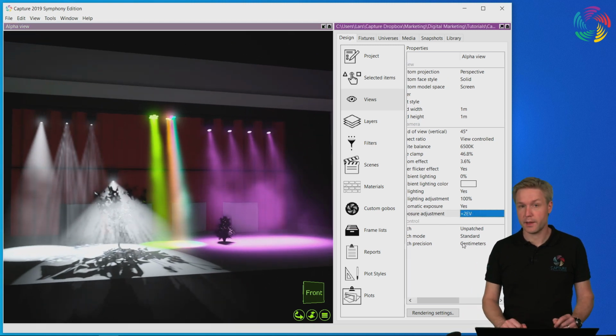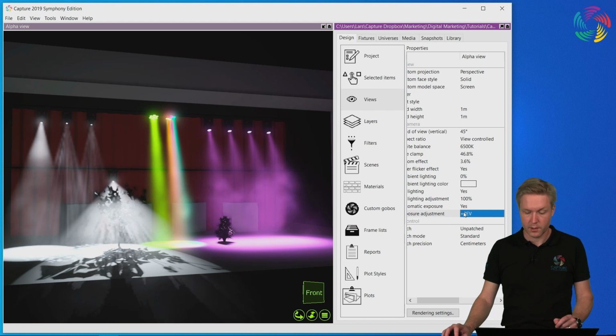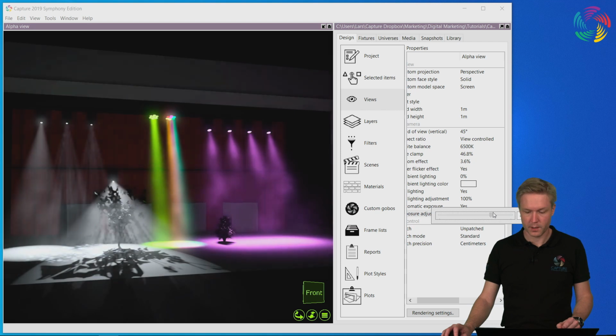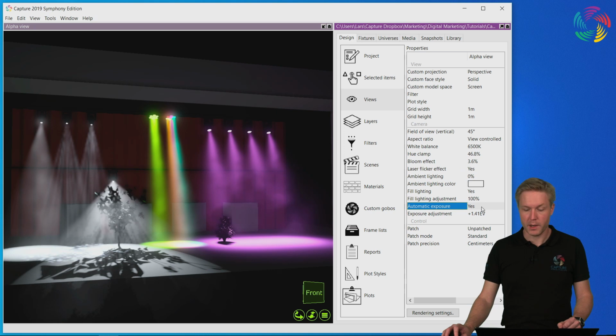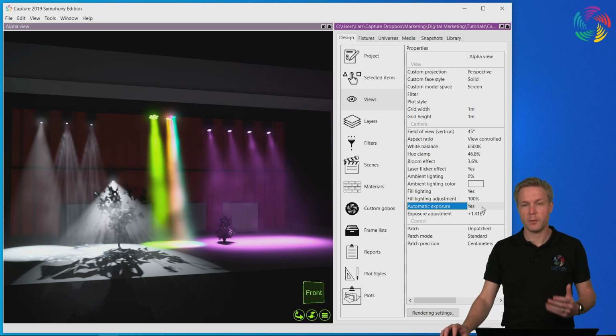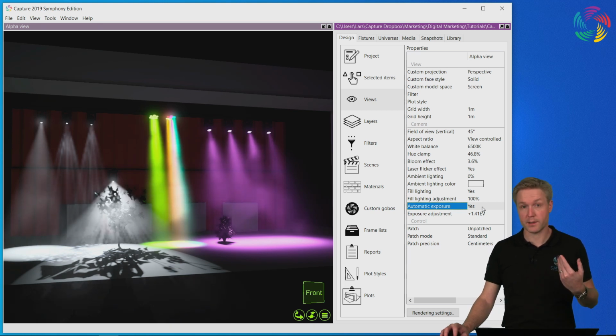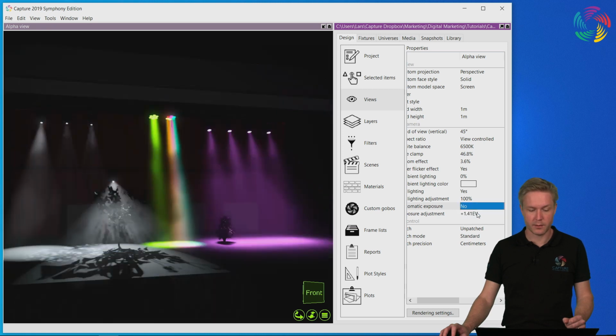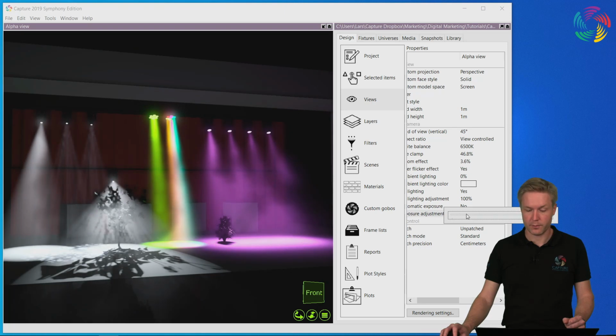Let's start with looking at the exposure properties. The exposure is basically the brightness of the view and works very similar to that of a digital camera. By default, automatic exposure is enabled. This allows Capture to automatically adjust the exposure based on whether you are currently visualizing a dim scene or a very bright scene. Occasionally, though, this can get in the way and you may need to disable it and take full control of the exposure yourself.